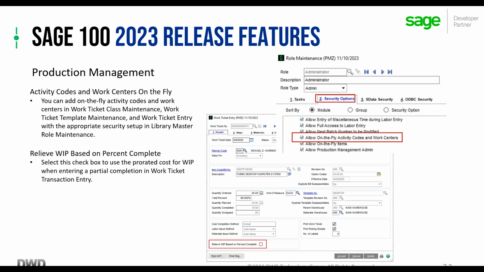They've added options to allow on-the-fly activity codes in work centers. So if you've set up production management, you know you have to set up these things ahead of time, right? Well, now they give you the ability to type one in and then create it, kind of like they do with alias new item codes, things like that. They give you that option to turn on or off. Best habits are probably to make them ahead of time, right? But again, options.